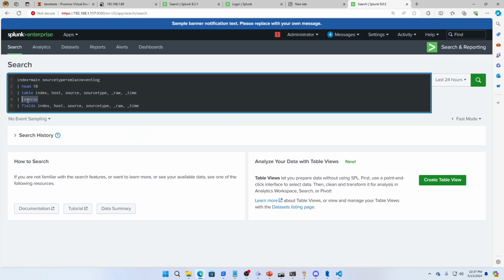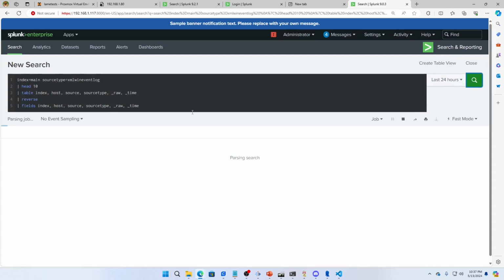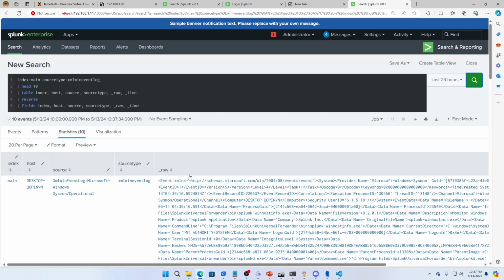The reason you do reverse is it runs in chronological order, and so you need to make sure that Splunk displays in reverse chronological order. So if I put reverse here, it'll flip the order, so the oldest event will show up in chronological order. And then I just want to put them in this format so they can go into a CSV. And if I run this query, I'm going to get back 10 events.